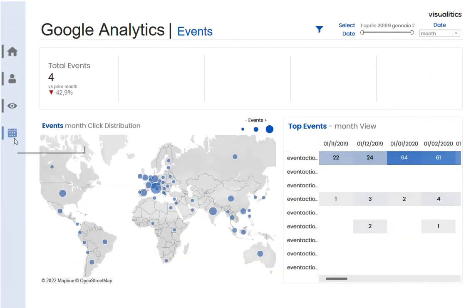Lastly, this dashboard is about events. So it has just one KPI, but you can feel free to add more if you want to. So this tells us on the map where the majority of events have happened. And an event is a user interaction with an element on your website. So for example, the user opens a video, downloads an image, and so on.